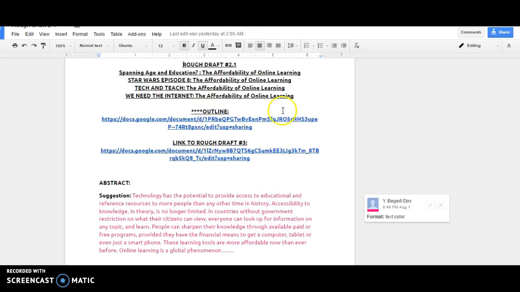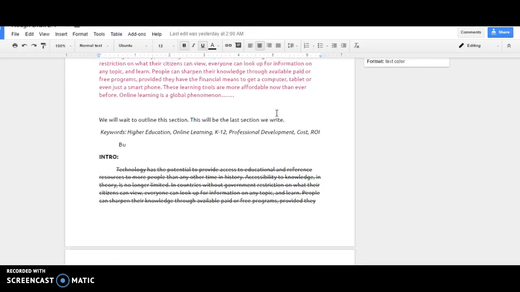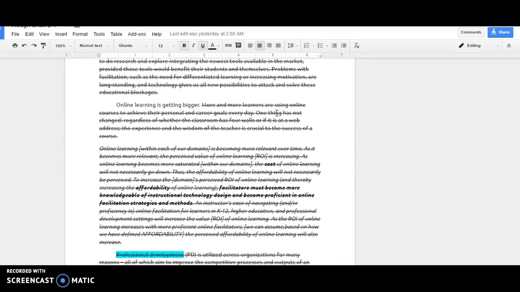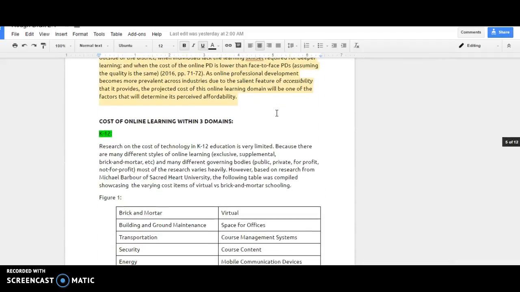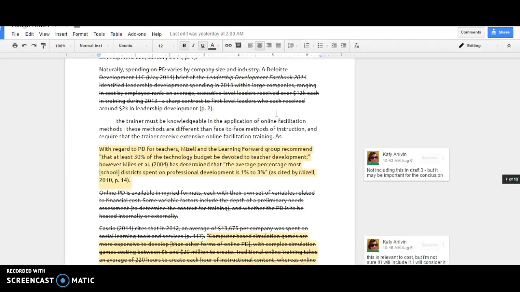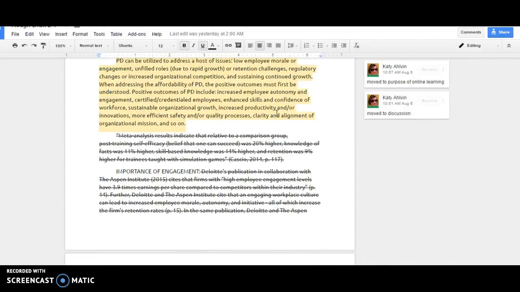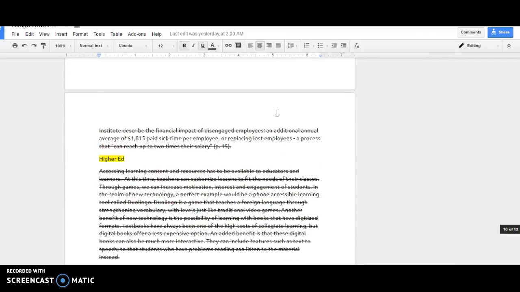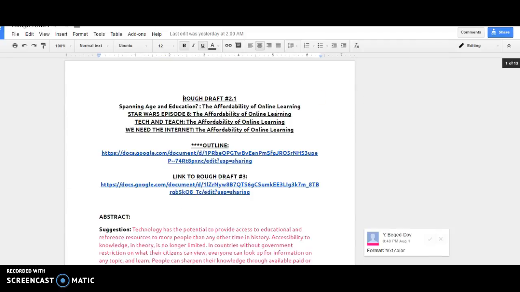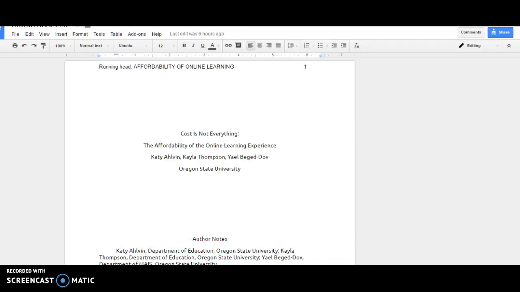So in our second rough draft, we started putting stuff together. You'll see it's crossed out because we moved it into the third draft, but it's looking more like a paper. Couple of tables, which was way cool. Different colored font depending on who was doing what. And still pretty much a rough draft here. We couldn't come up with a name, and so we just started spitballing things up here. So we need the internet, the affordability of online learning.